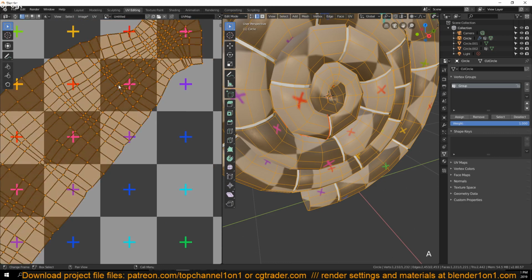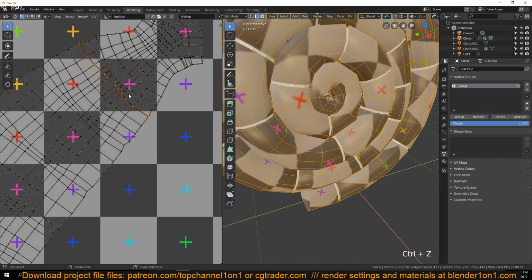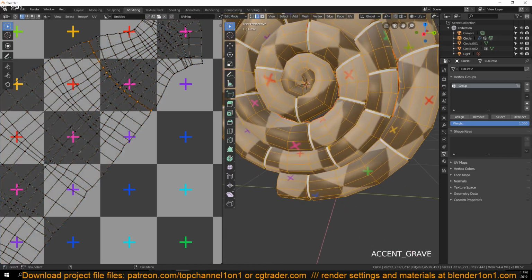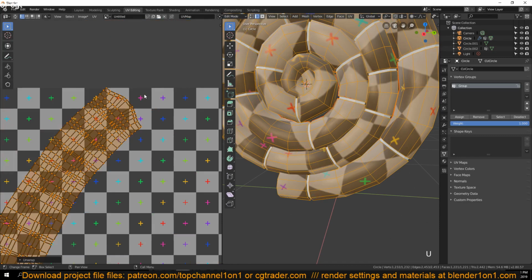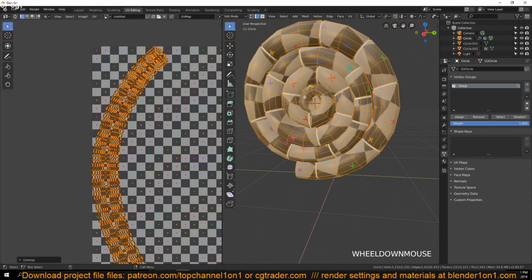So Ctrl E, mark seam, and I'm going to add the same just in the middle here, because it will be covered by our strap here. So Ctrl E, then unwrap. That should reduce the stretching.